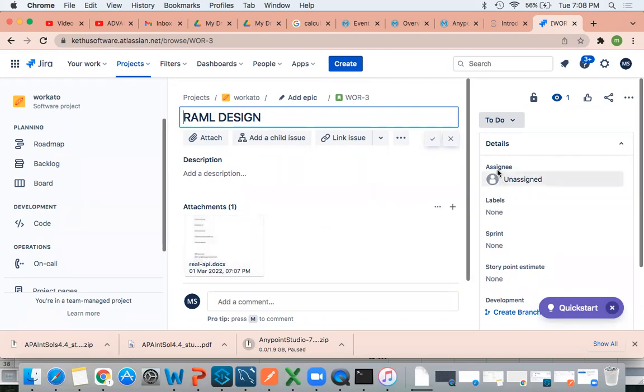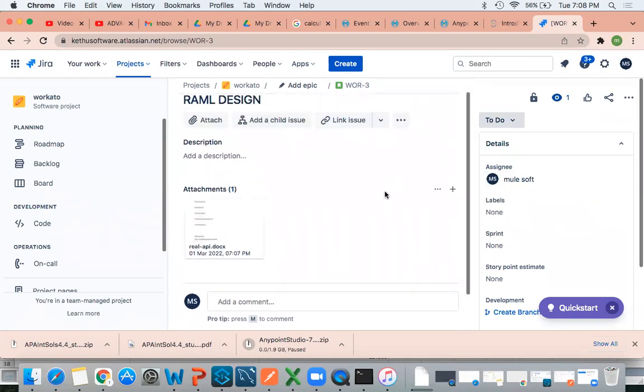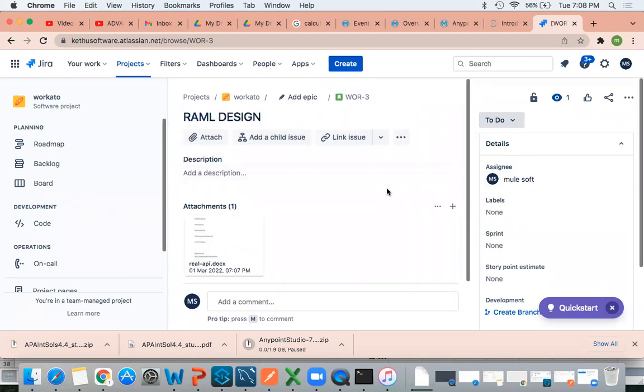Here, can you see the assignee? Currently there is no assignee. Once we click on the assignee, it is going to list out all the people in the project, correct? Right now I didn't add anyone, so for the time being I'm going to assign it to myself. Once I assign this, immediately we will get a mail. Once you receive that mail, you have to look at it.